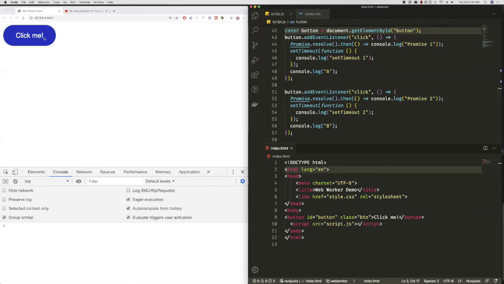All right, click me. All right, console log A, my promise 1. And then I don't even get to my SetTimeout, because that task that was created by the SetTimeout is behind the task that came in before it, which was right here. So I go B and then promise 2, and then I get to my set timeouts.